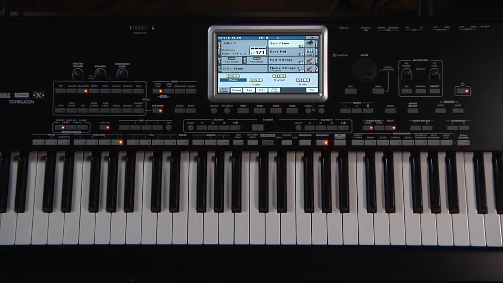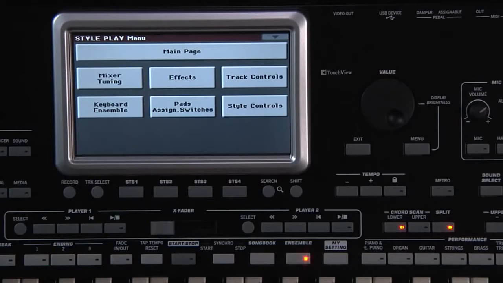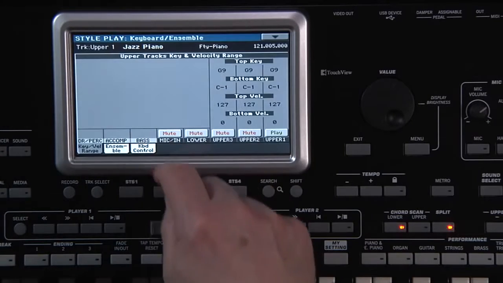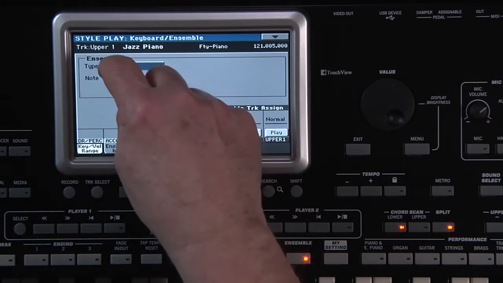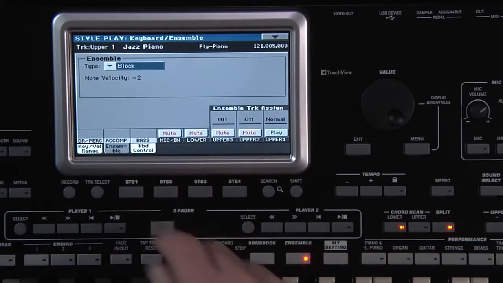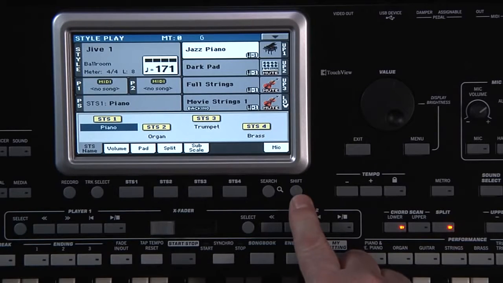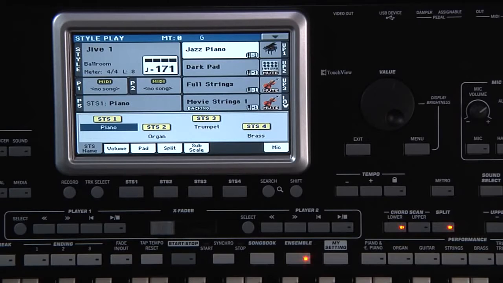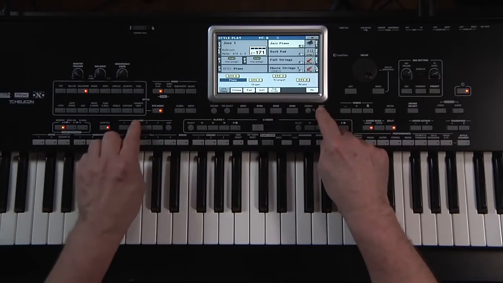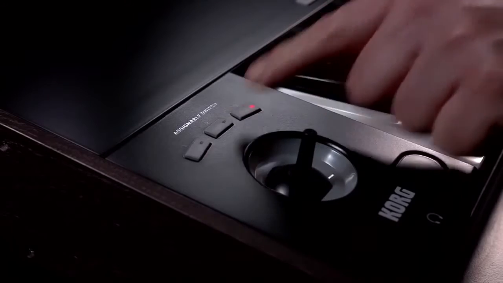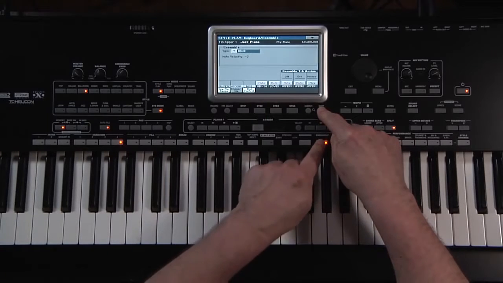You can select from a variety of different harmonies. Press Menu and touch Keyboard Ensemble and go to the Ensemble tab. Press Exit. By the way, you can quickly jump to the edit page of a button by holding down Shift and pressing the button you want to edit.